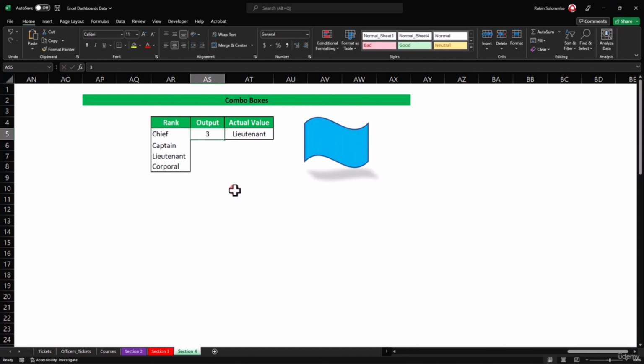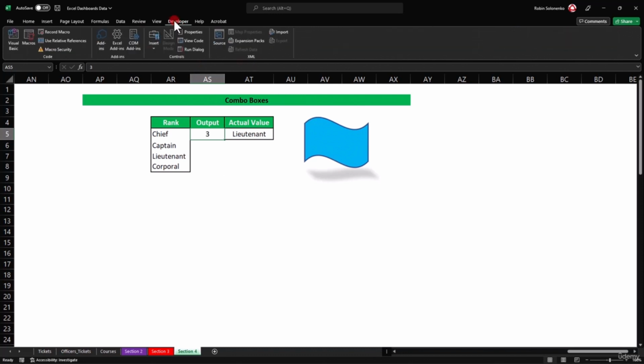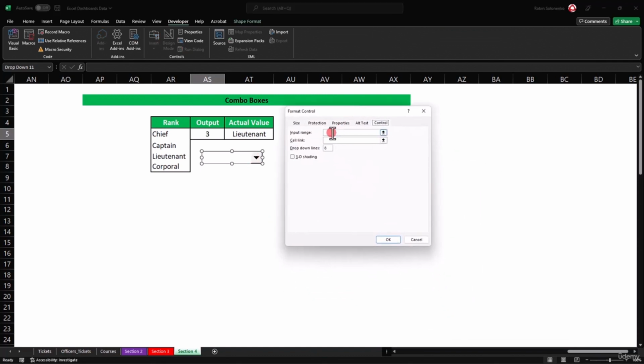Okay. Now, from your developer tab, go to your insert, and we want the combo box. That's this first row, second one in, and we're going to put it roughly in here. We're going to have to stretch it out. This one needs to be sized a little bit. Something like that. Then you right click it, format control. Like everything else, the input range is those 4 ranks, so AR5 to AR8, and the cell link is the output, which is AS5. That's where it spits out the value 1, 2, 3, or 4. Click OK.